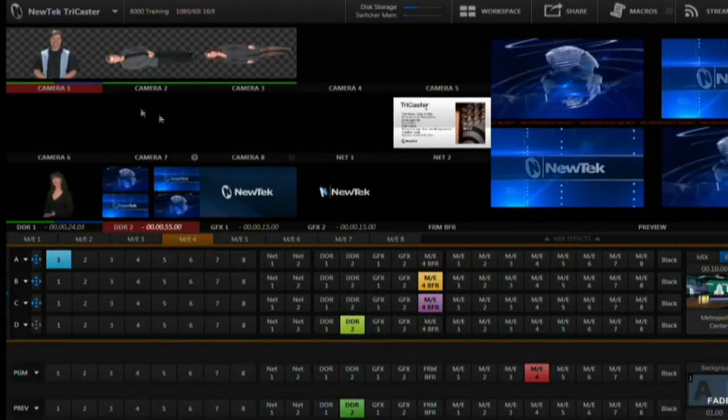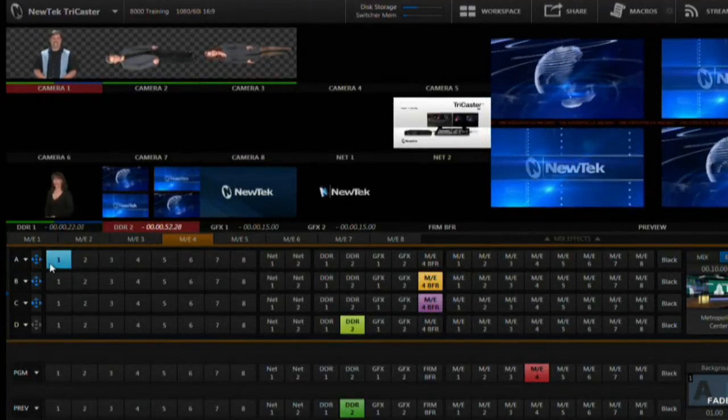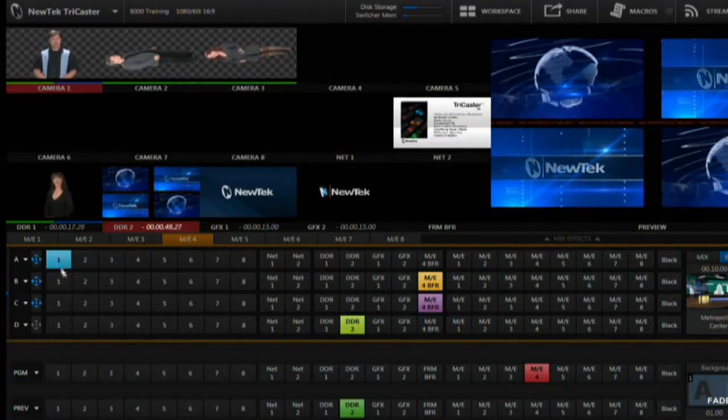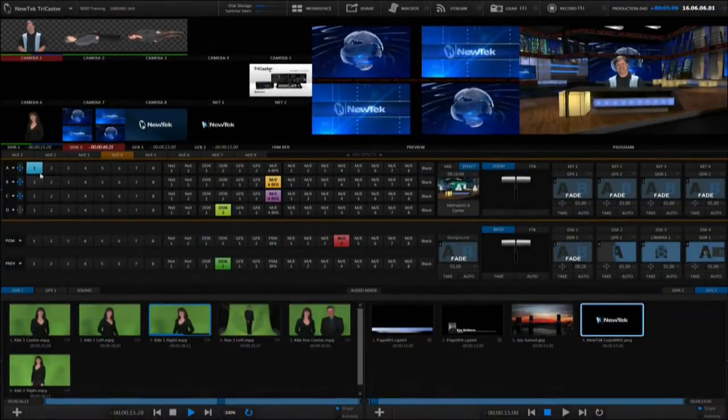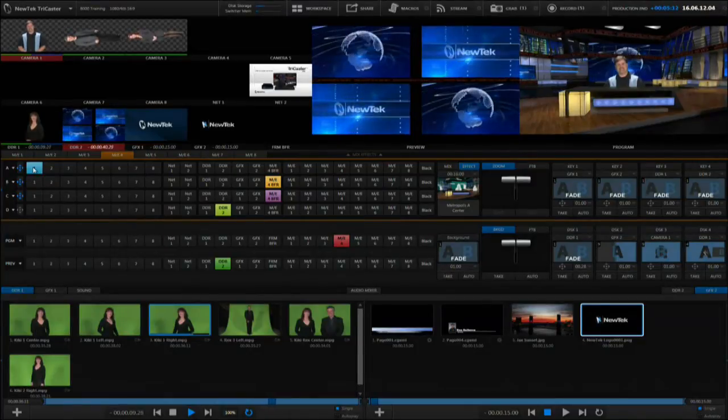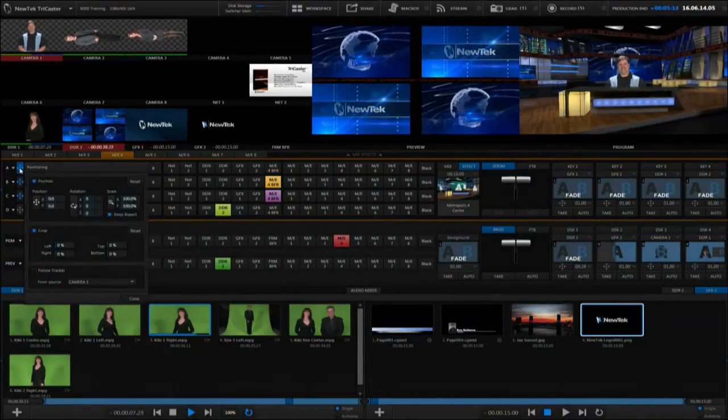We will use the input of me for the center shot, which in my session is input 1. This will go into layer A of the set. This shot needs to be scaled to fit the desk. This can be done using the positioner on the interface here or from the control surface.